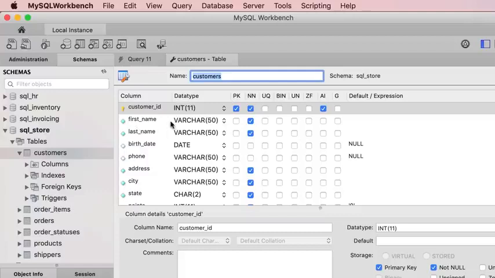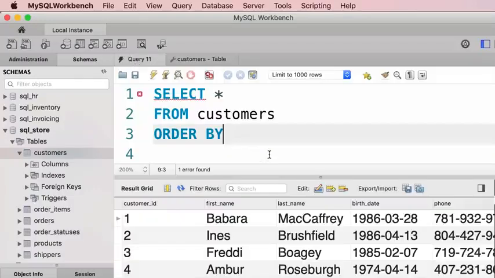Now, if you pay close attention, you can see a yellow key just before customer ID. This means that this column is the primary key column for this table. So in relational databases, every table should have a primary key column, and the values in that column should uniquely identify the records in that table. So back to our query window, you can see that the values in this column uniquely identify each customer. So the customer ID column is the primary key column in this table, and that is why when we write a query against this table, our customers are sorted by their ID by default.